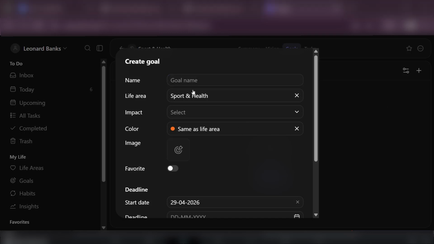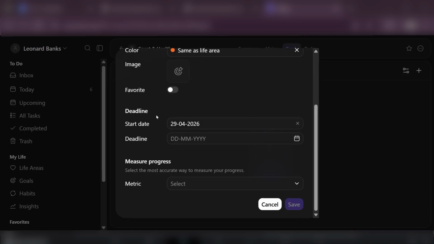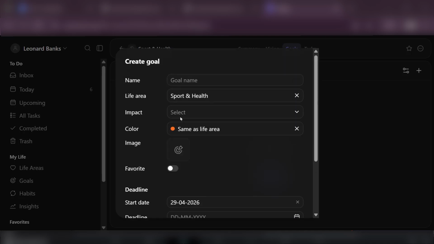You get to set the name, the life area of course, which is sports and health or something else, and then you have the impact. Then here, if you scroll down, you can see your deadline. Once you go through with these, the app then generates goal progress charts automatically. But there is also the secret sauce of creating your goals, sub-goals.